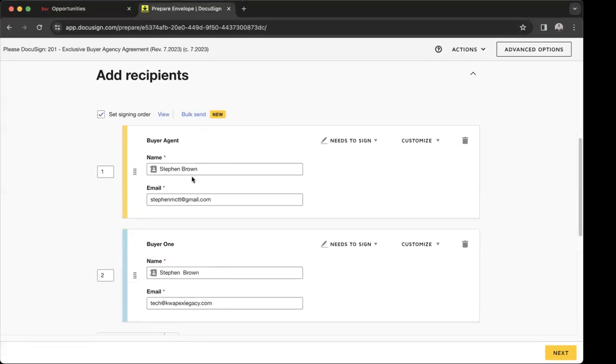Obviously, you see my information copied because I'm just using this as an example. However, over here, you'll see numbers in this little box, and that is the signing order. So for example, if I sent this out right now where the buyer agent, myself, is selected as 1 and the buyer, also myself, is selected as 2, I would have to sign this first before my buyer would be able to sign it and receive the documents. So depending on the situation, some agents like to do that. For this example, I'm just going to show you how to edit the 2 into a 1.